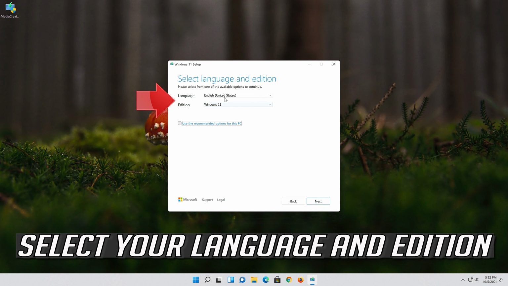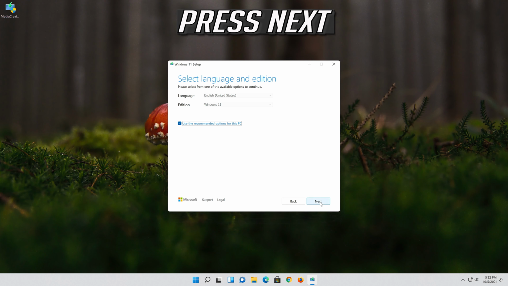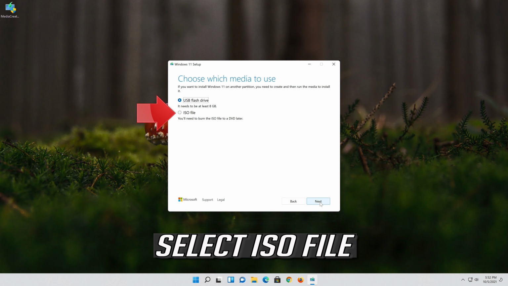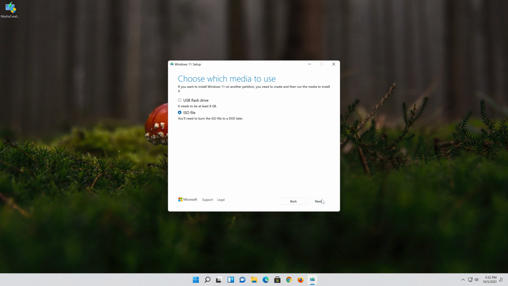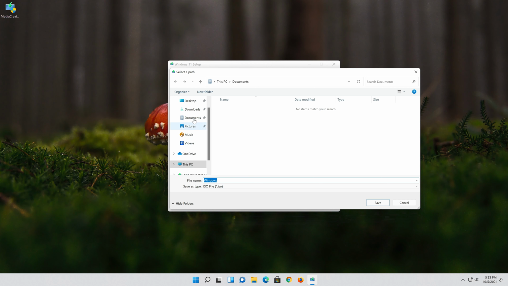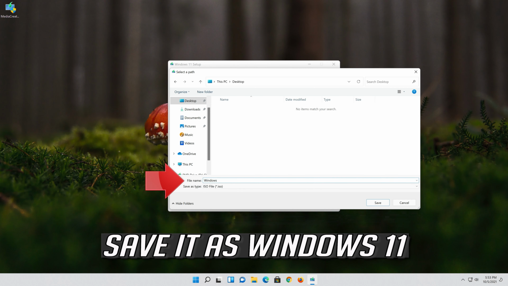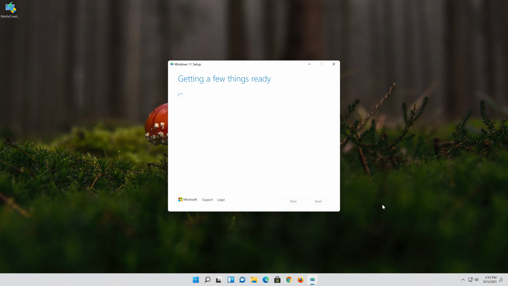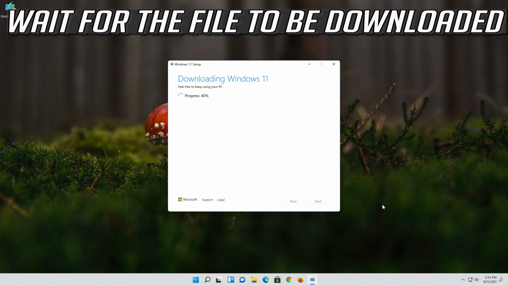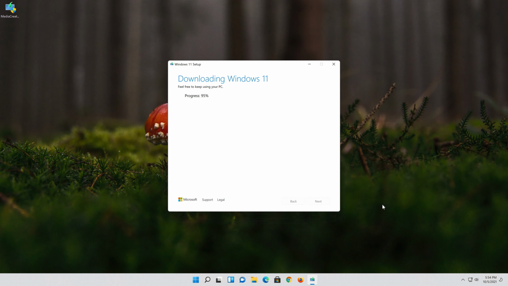Select your language and edition. Press Next. Select ISO file. Press Next. Save it as Windows 11. Wait for the file to be downloaded. Press Finish.